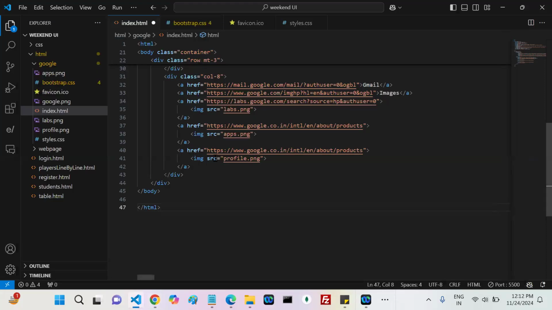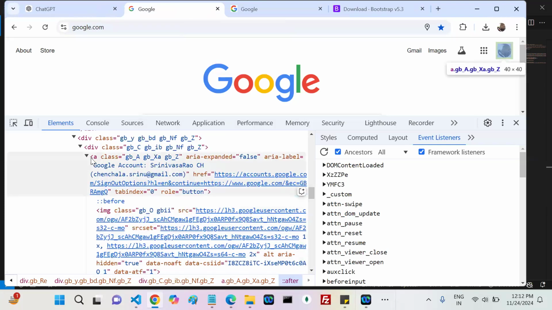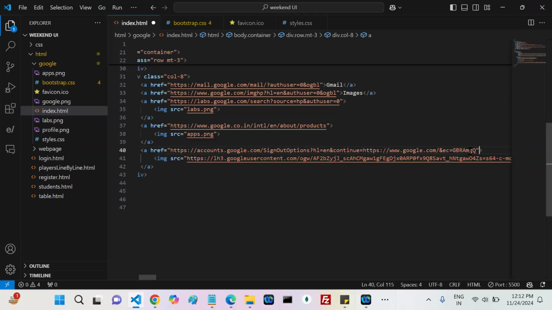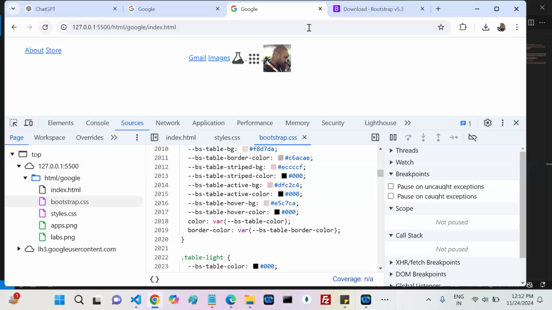Instead of that, my image source equals the image path you already have. You can just use that image path. Then the anchor: if I click, I should navigate to this one. So whenever you click on this, I want to navigate here, so href equals this. Okay, done. My first line is okay now. You can adjust all these sizes and everything.